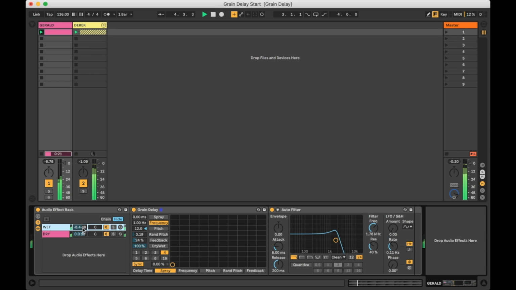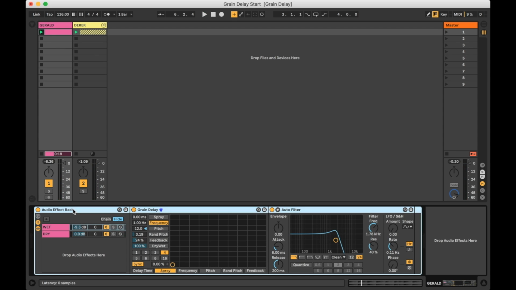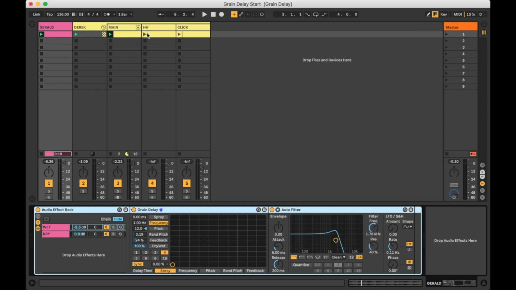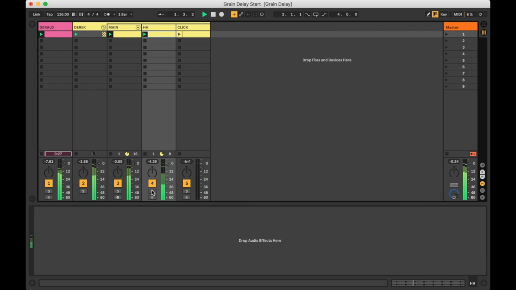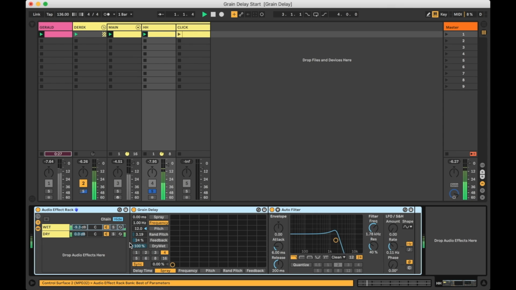Now here's the thing. Grain delay sounds amazing on guitar, but also it really works on percussion as well. So I'm just going to copy this audio effect rack, open up Derek here. Looks like we have some hi-hats here. Let's just go ahead and solo these out. I'm going to put the same audio effect rack on here.